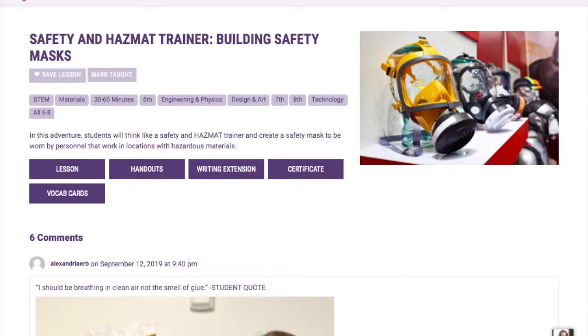So I've pulled some. We have Safety and Hazmat Trainer, building a safety mask. As you can see, you have your buttons here: lesson, handout, writing extension, certificate, vocab cards. This is a STEM lesson, as you can see, because there is no video. All of them have STEM basis in them, but these are STEM focused, and they don't really have extra subject matter, such as social studies might be a STEM activity, but will also focus on the Constitution.